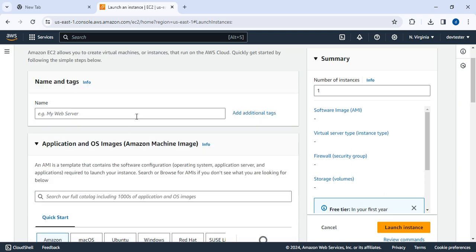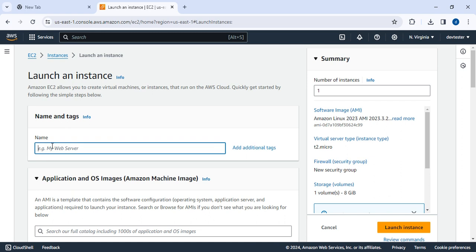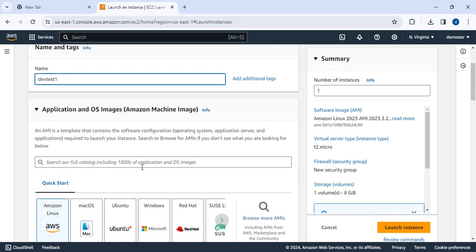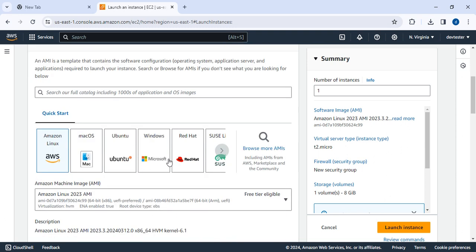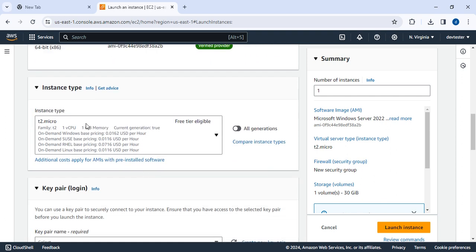Then first of all, while creating a machine, I need to set the name of that machine. What will I set? Dev test 1, this is my machine name. Then I need to select the image, which image I need to install on that machine. As discussed, I'm going to install Windows, that is Windows Server 2022. And for instance type, I'm going to select T2 micro because it is free tier eligible.